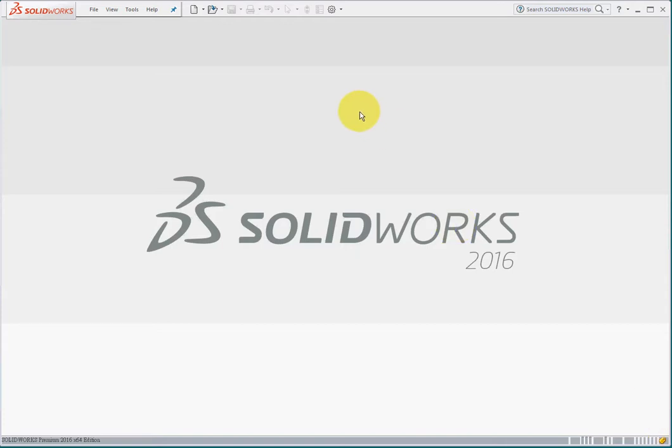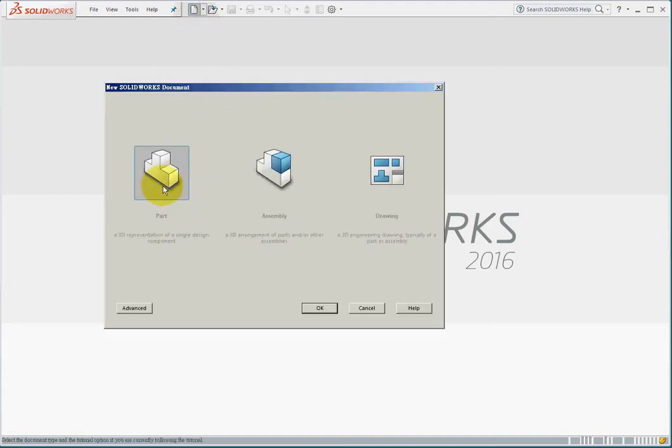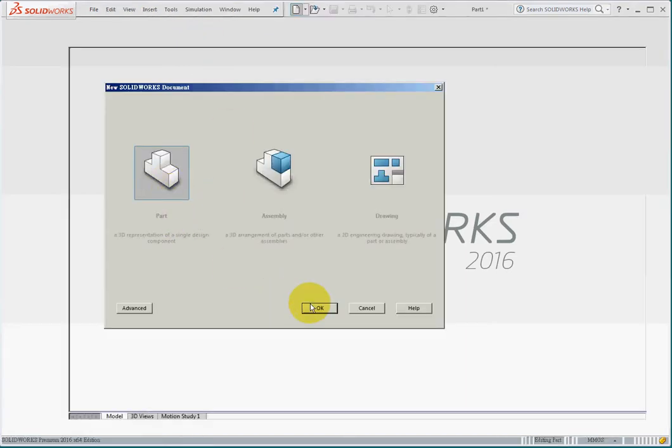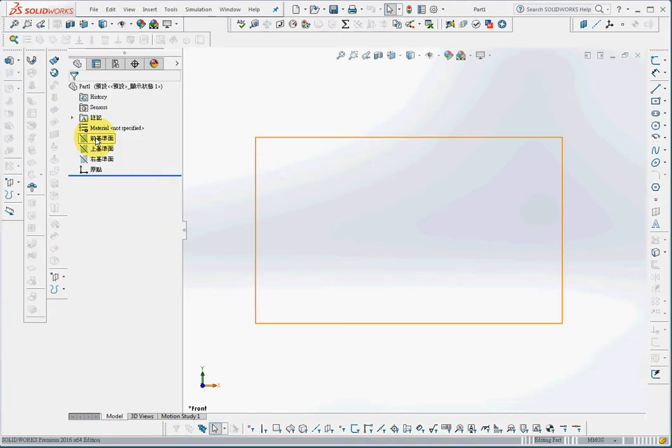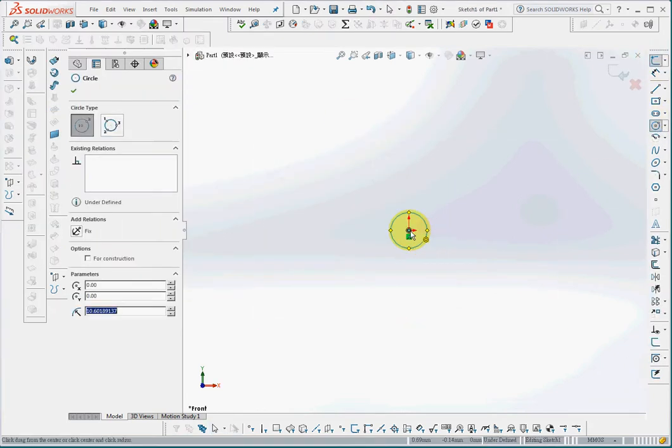ANSYS Simulation Lecture 7, Pre-stress effect in modal analysis. Open a part file. And in XY plane, enter sketch mode and draw two circles.